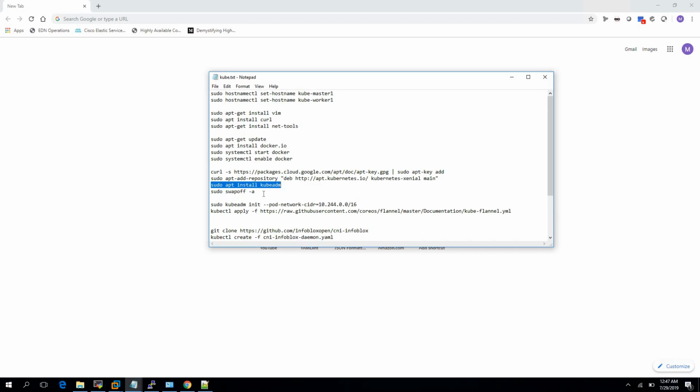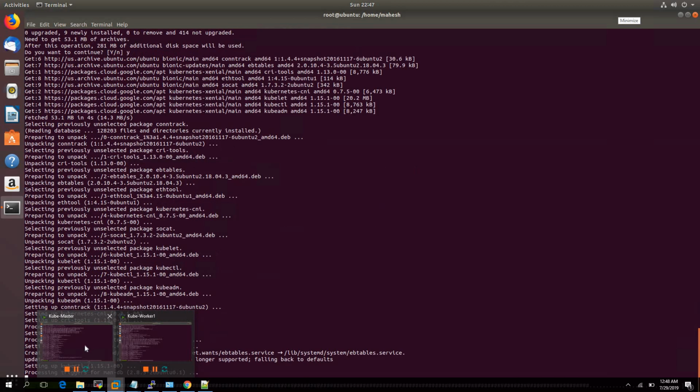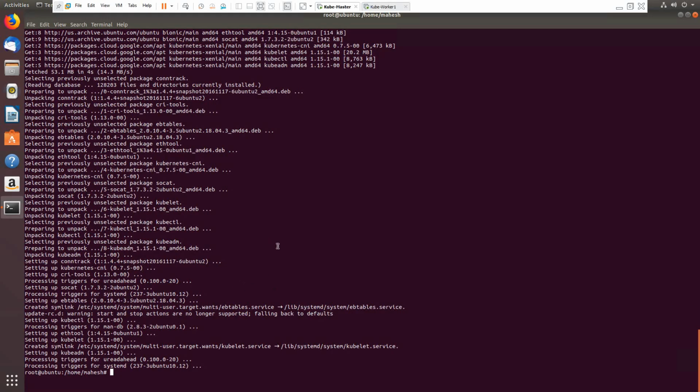So once kubeadm is installed, before we do a kubeadm init, which is where we initialize our Kubernetes master, we will have to issue this command. Okay, so basically we are disabling the swap.